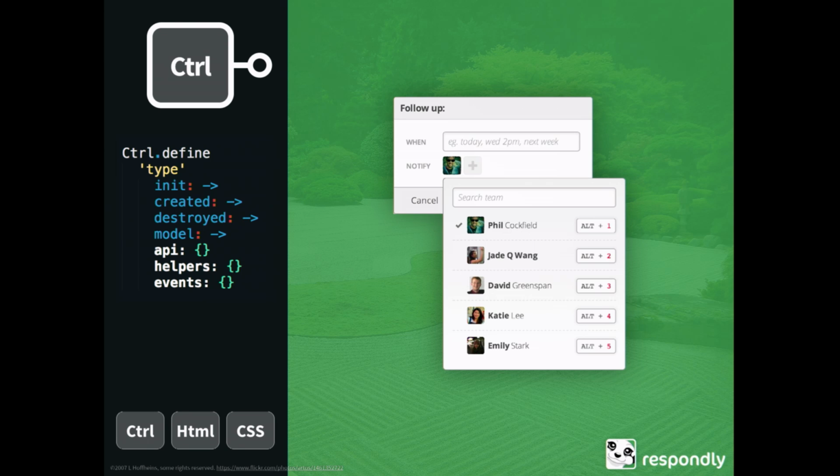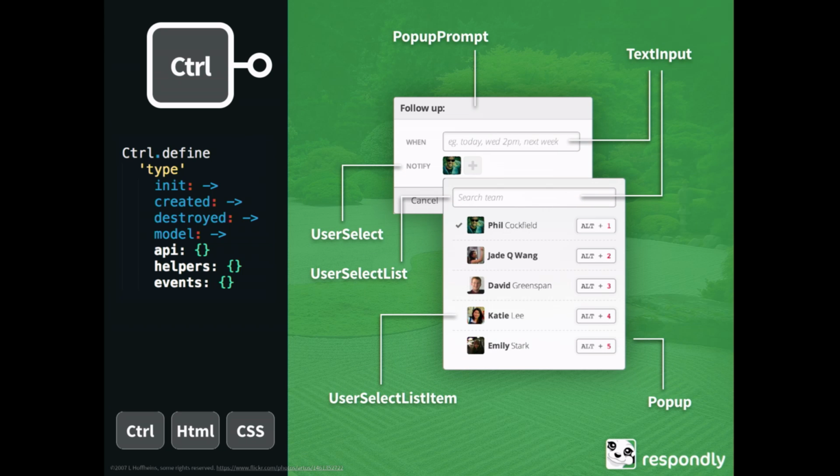To make that abstract idea a little more concrete, this is the set of controls that we saw in Respondly. The way that breaks up into a whole bunch of controls is like this. There's a user selector. The user selector brings up a user select list, and within that, the list is a set of items, which ultimately all sits inside a pop-up. And each one of those controls is responsible for doing a very isolated thing.